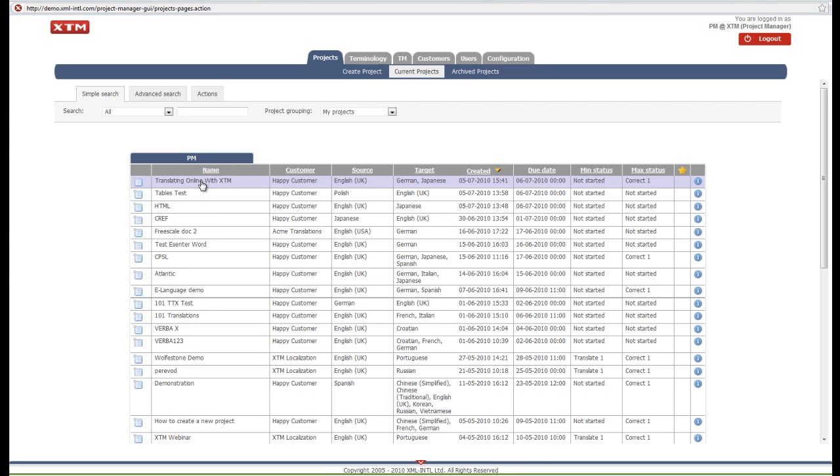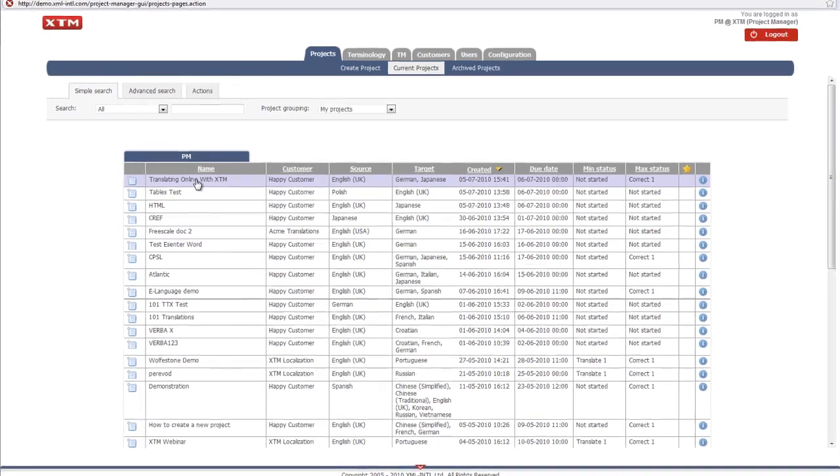Hello and welcome to this introduction to the XTM project editor, the place where you'll actually manage your projects on a day-to-day basis. What you're looking at now is a main projects page.